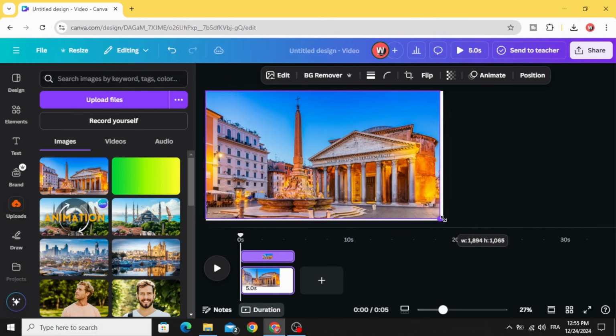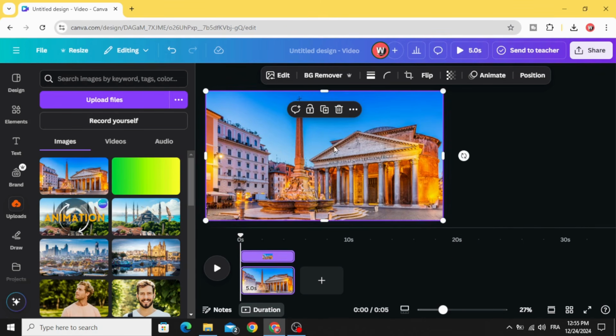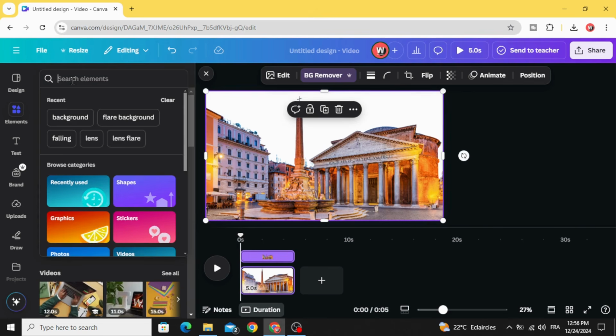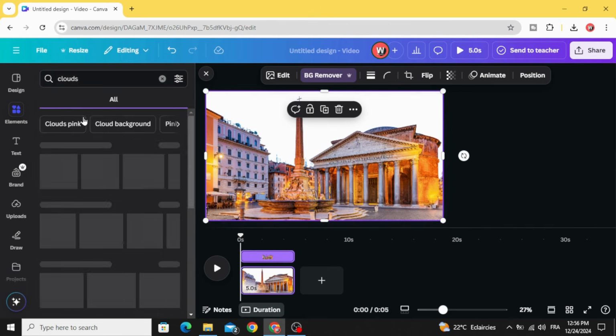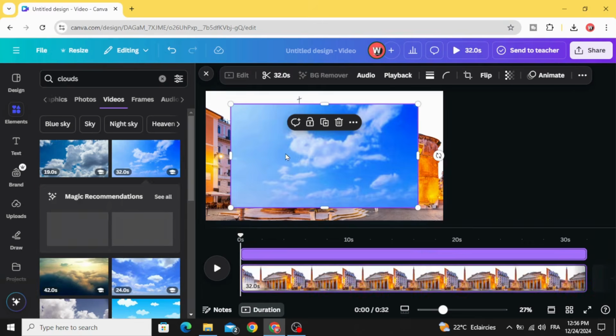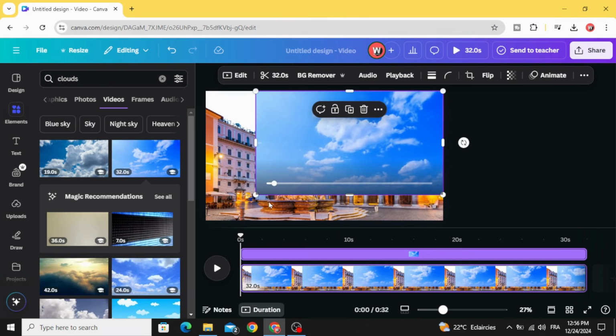Let's increase the size to fit this page, remove the background, and now we can replace the sky. Go to elements and type clouds video. Let's replace the background with the clouds video.